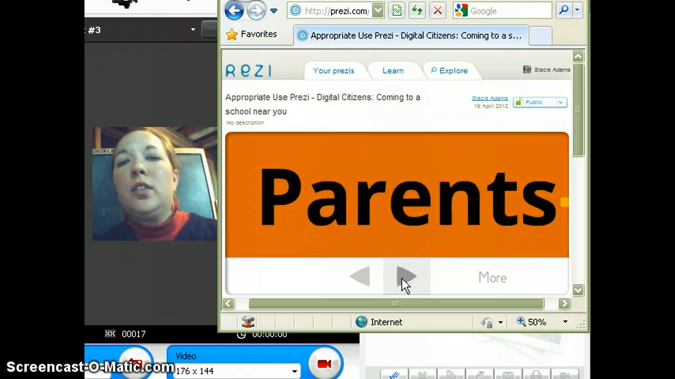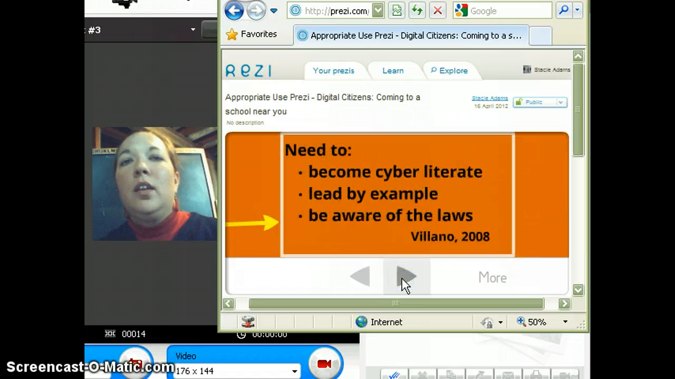In regards to parents, they need to be cyber literate, lead by example, and be aware of the laws. Parents truly can no longer be innocent bystanders while their children are running virtual circles around them. There is no need to plunge headlong into the LOL society. But in order to lead by example and know what the laws are for digital crimes, like abuses of copyright and fair use, the Creative Commons license, and cyberbullying, being cyber literate is the first step.